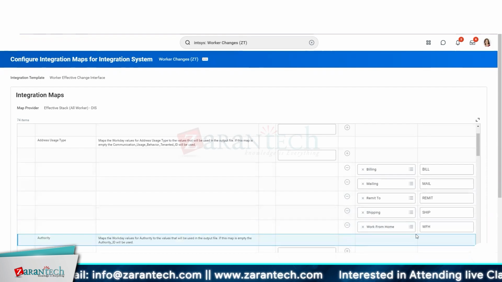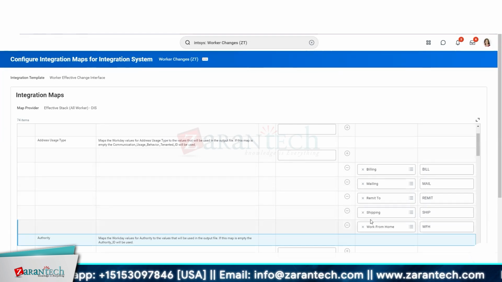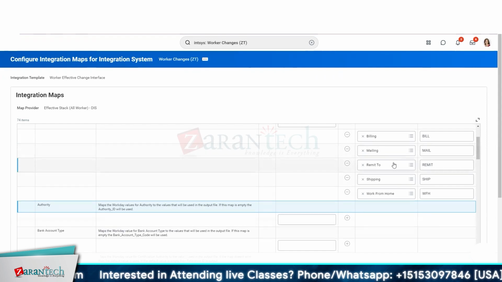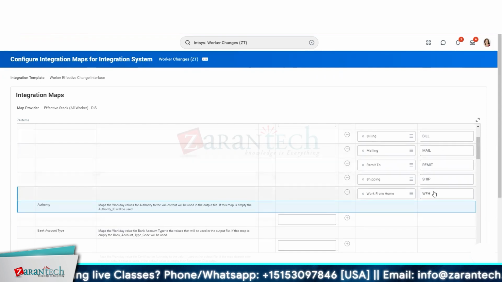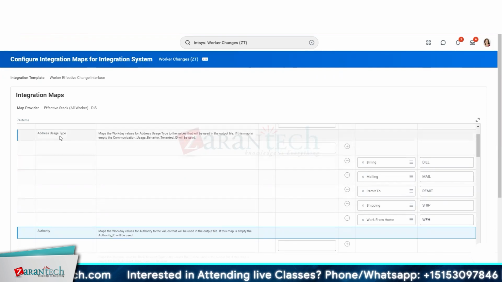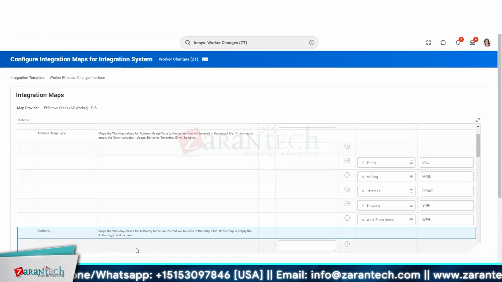So these values have to match. The integration maps have to match what is in your system that you're trying to send the information from, which object, which values, and how your vendor is expecting those values to be shared with them. These integration maps help you set this up, because these values like bill, mail, remit, ship, WFH would have been provided to you by your partner, that is how they are expecting the address usage type to be sent to them, with these values as a heading.